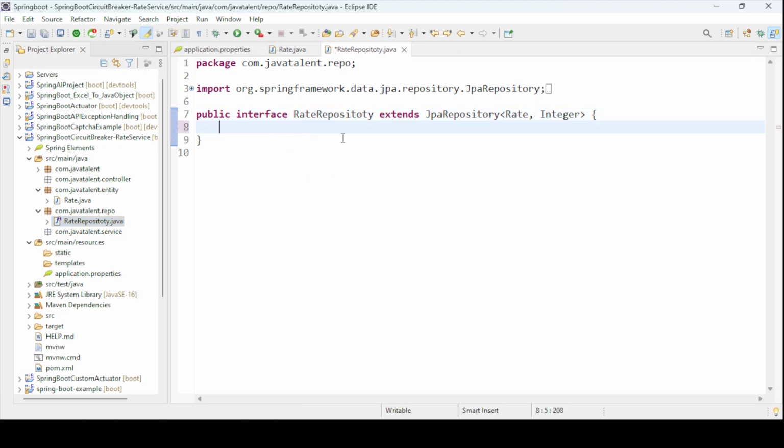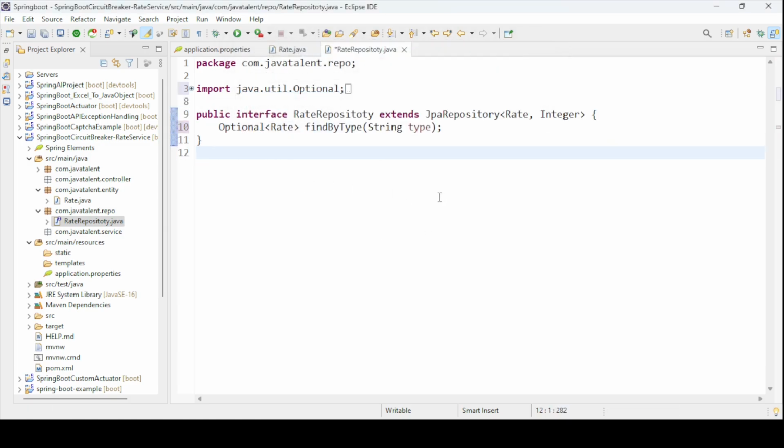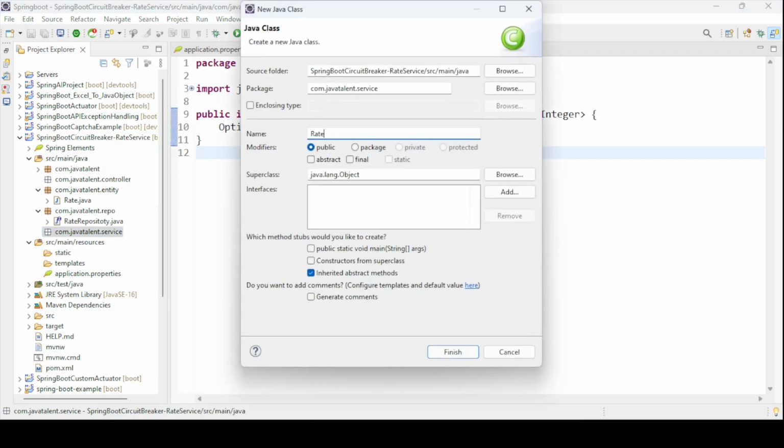Here I just wanted to create one customized method so that I can use my own request and response. findByType. Based on the type, I just wanted to find the rate, using the java.util.Optional API. My repository is ready. Now I'm going to create my service class, which is RateService.